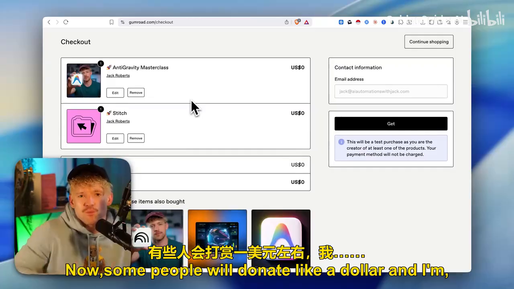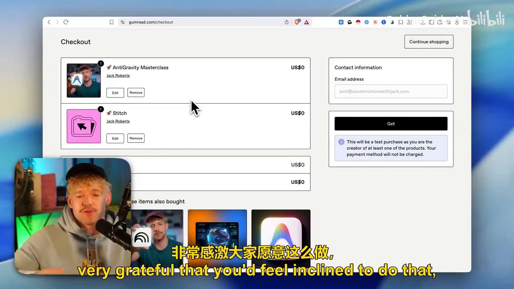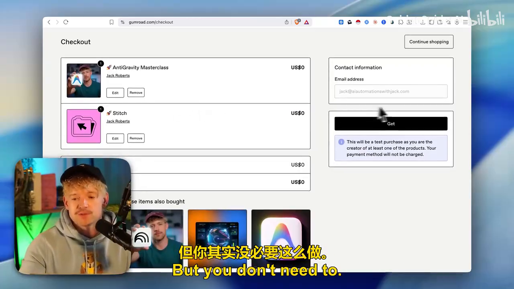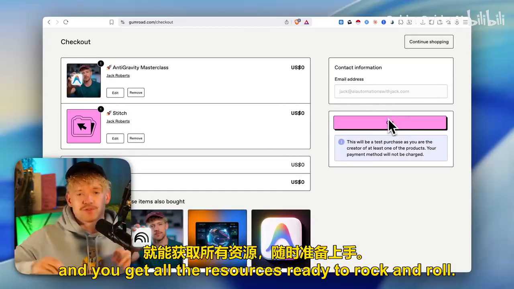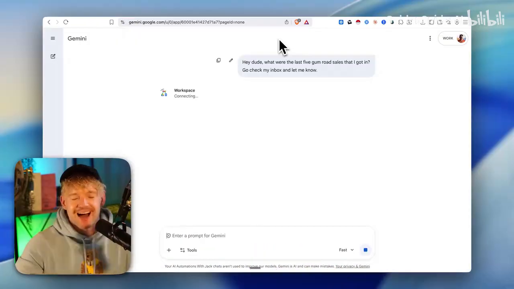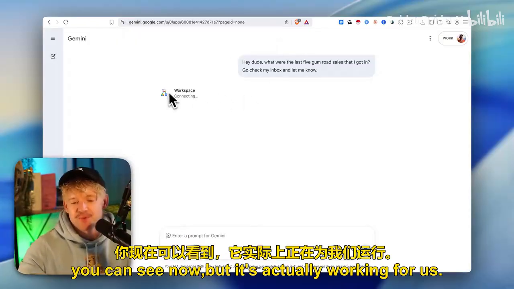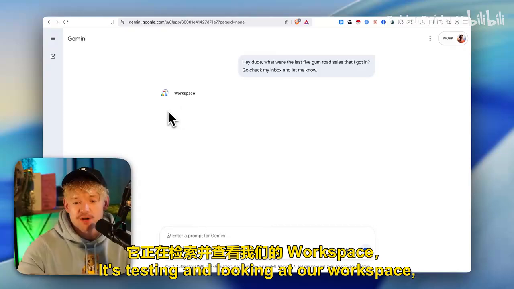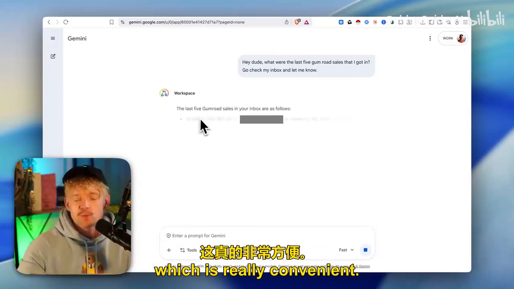Now, some people will donate like $1, and I'm very grateful that you'd feel inclined to do that. But you don't need to. You enter your email address and you get all the resources ready to rock and roll. I spend a good time building these for you, and you just have them, right? And when I come back over, you can see now, it's actually working for us. It's testing and looking at our workspace, and we'll come back with that data, which is really convenient.